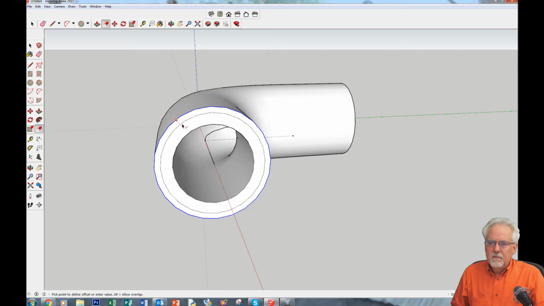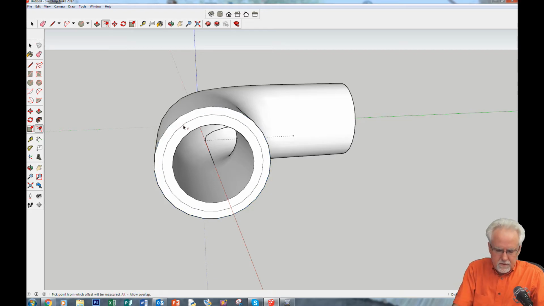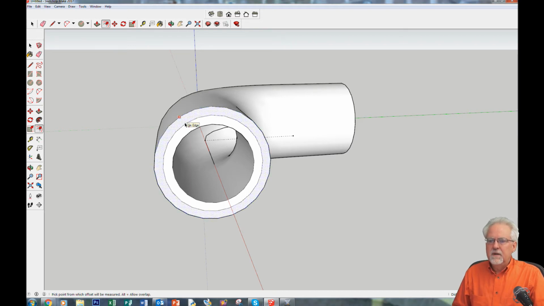Okay, come here, click, 2.9, enter. All right, so what that's saying is from here to here is 2.9, which means from here to here is going to be 3.1. But I'm going to extrude this in, and that will leave my little bit of tolerance.